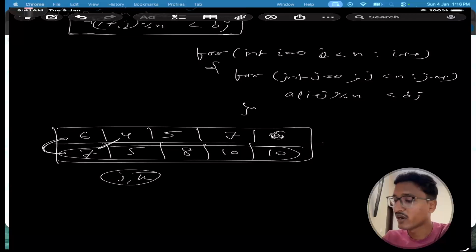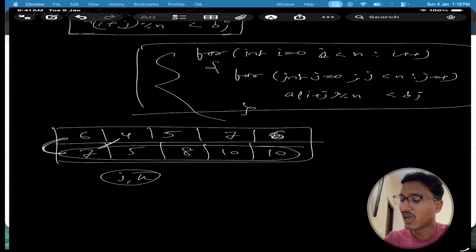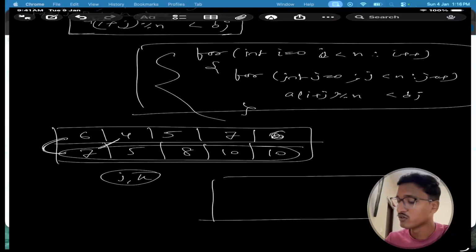Okay, so again we will do this same for loop twice, and we will add here two for loops, and then we will check whether a[j plus k] modulo n is less than b[j] and here c[k].